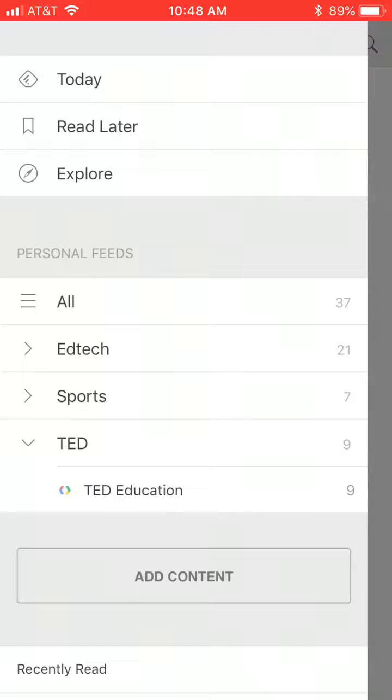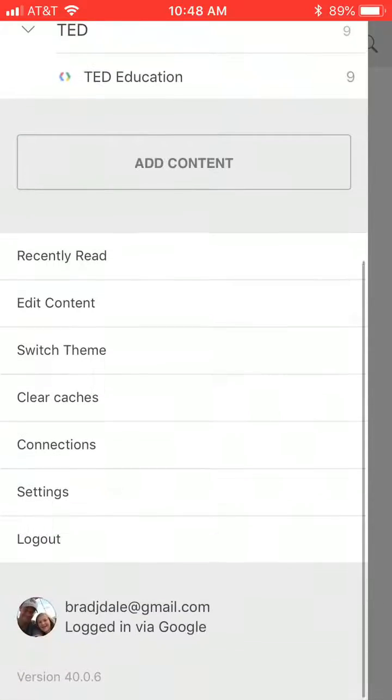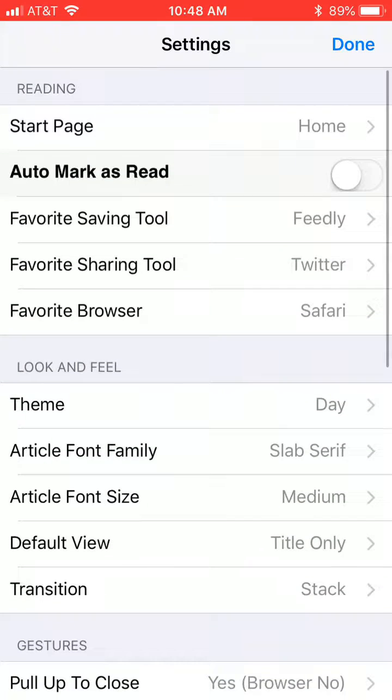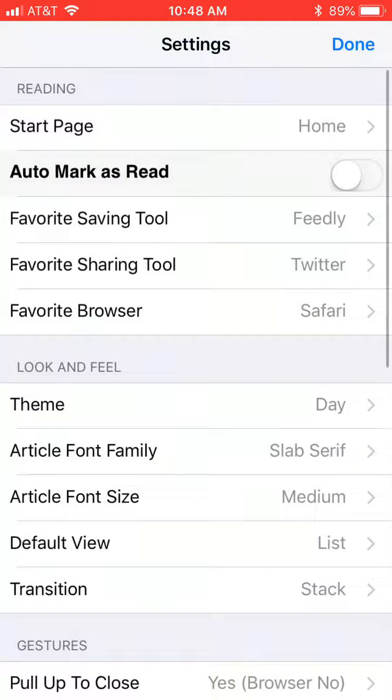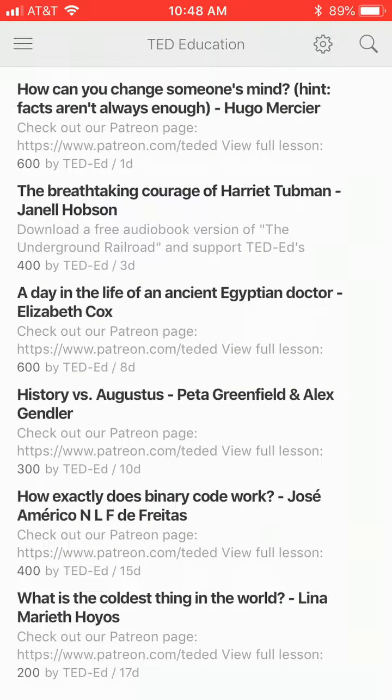One last thing to show you, if you scroll down here, you can go into your settings, and it's nice so you can see the favorite saving tool, the favorite sharing tool, browser, so on and so forth. And the default view, if you want to select it, you can just change it to a list if you'd like to see it that way, and it will save your settings. So that is the Feedly tool as an app.